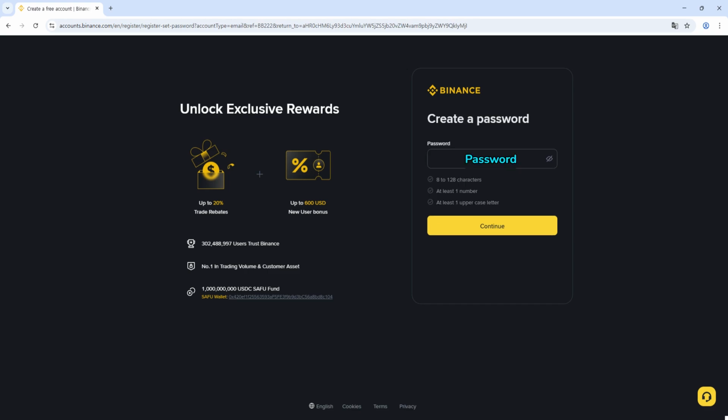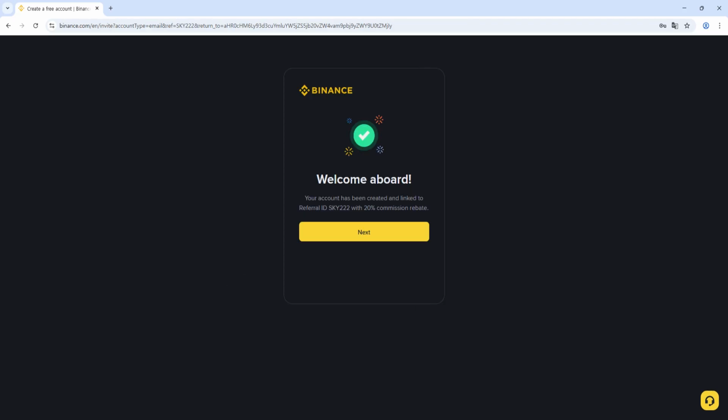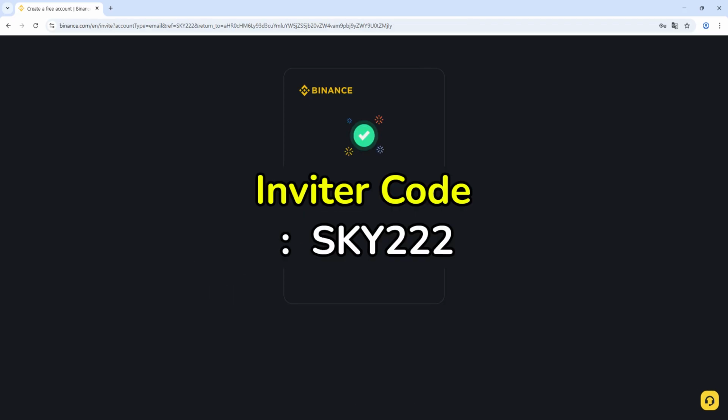Next, create a password. Your password must be at least 8 characters long, and include at least one uppercase letter, lowercase letter, and number. If the inviter code input screen appears, please enter SPY222.